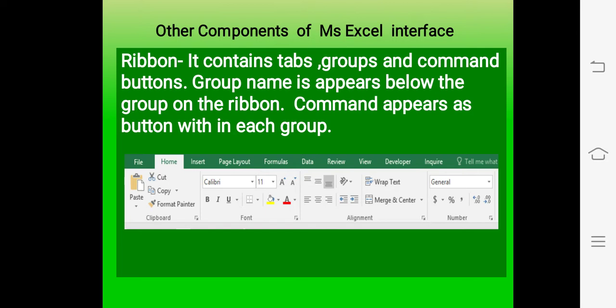Children, as you can see, the rectangle frame is there in the picture. It has tabs, groups and command buttons. We will understand the difference between tabs, groups and command buttons.